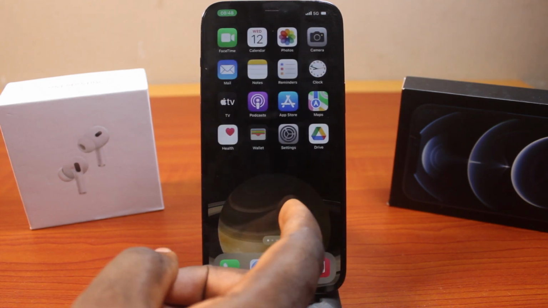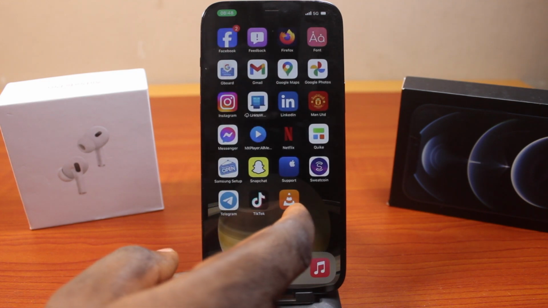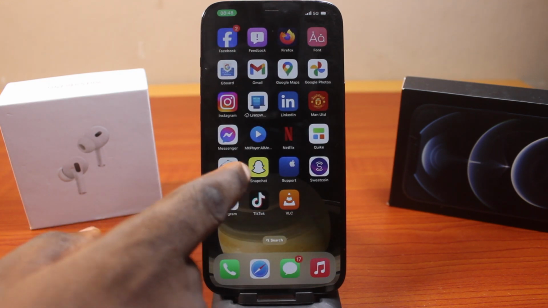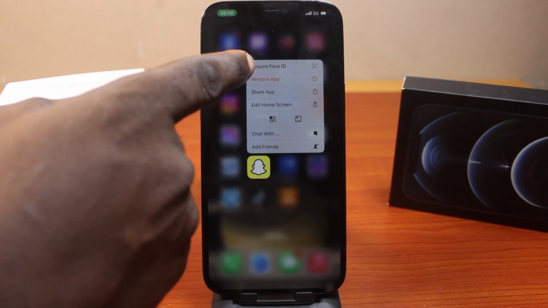Now the first thing to do is just locate the application you want to lock on your iPhone running on iOS 18. So let's say I want to lock the Snapchat application. Go ahead, press and hold the Snapchat application like this. Then you should see Require Face ID. Go ahead and click on that.